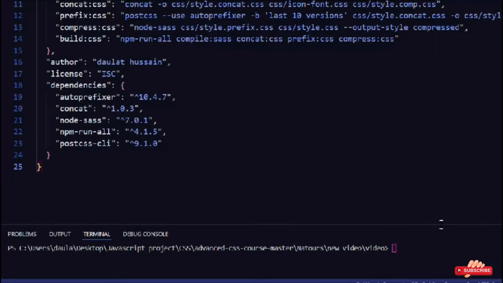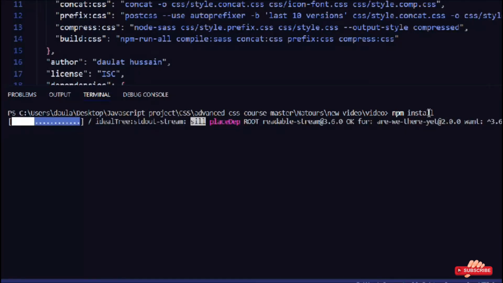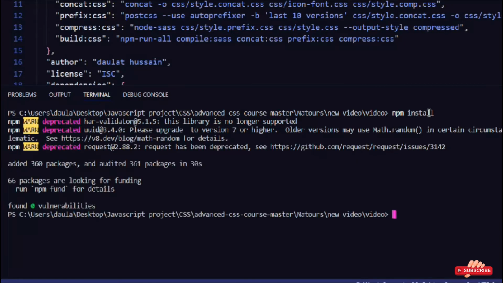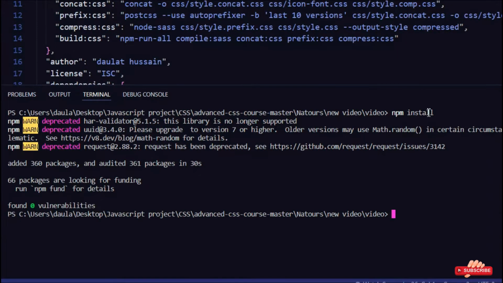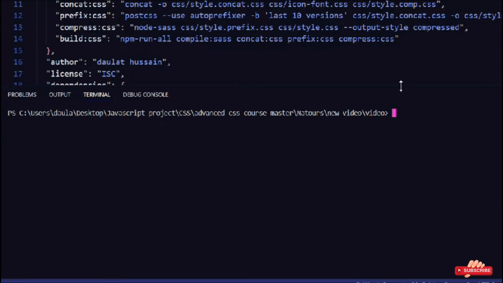Simply open up your terminal to install the packages, type npm install and hit enter. This will install all the dependencies, all the packages which we had defined in our package.json file, into this project. So just wait, it will take 1 minute because a lot of files get downloaded. Here we have completed the installation process. Simply clear the terminal, bring this down.